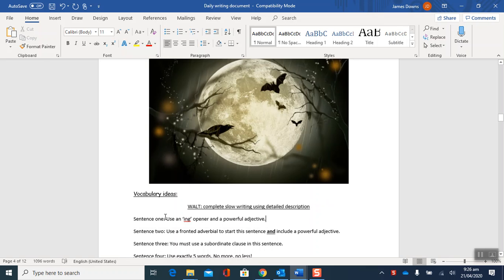For example, the first one here says, use an ing opener and a powerful adjective. The second sentence says, use a fronted adverbial to start this sentence and include a powerful adjective. So, in order to get the first sentence right, everything has to be complete. I must have an ing opener and I must have a powerful adjective. The rest of the sentence will be fine. So first, and we'll learn about this as we go, I'll gather some vocabulary.